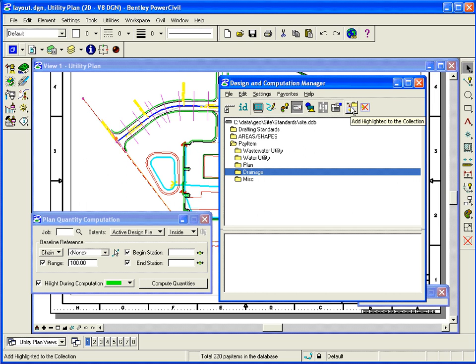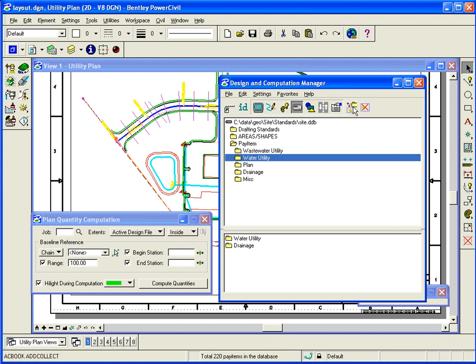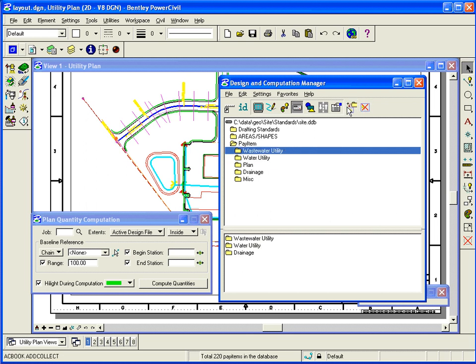So I'm going to highlight it, add it to the list at the bottom. Water, same thing. Wastewater, same thing. So there's several items in all those folders. It will scan through whatever it finds that matches items in those folders. It'll present to me in a list.